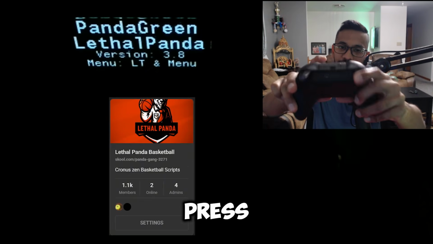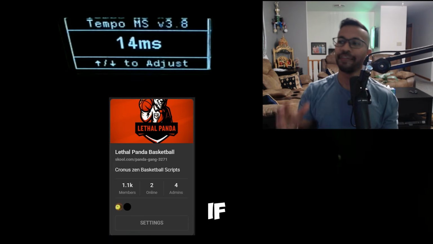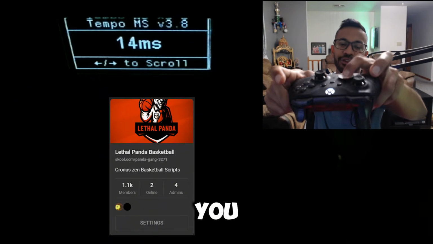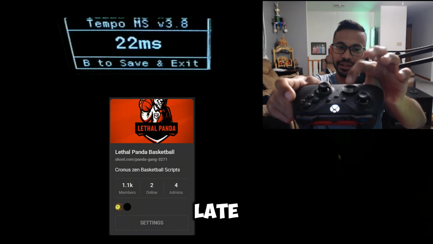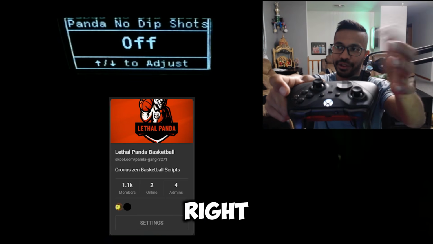So once that's done, press LT through the little lines, and here's how you adjust this value, right? If you guys are getting a lot of earlies, right, you keep getting earlies, you press up on the D-pad, increase this value, right? If you get a lot of lates, press down and you decrease, simple. Then you can use left or right, turn on other things.